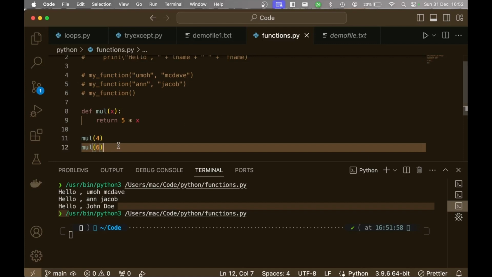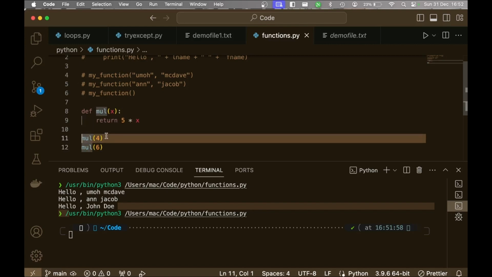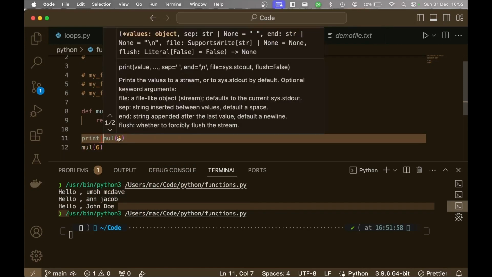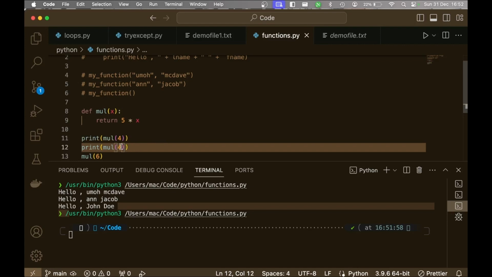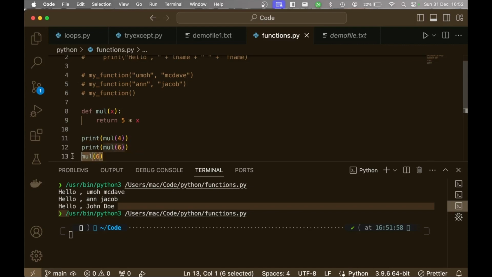So we're going to start from after the mul. Now for every time I run this code, I want to print this to the console. So I can just add my print statement here. Print. Then for this, let me just copy this and paste. Change this to 6. Then I clear this up.